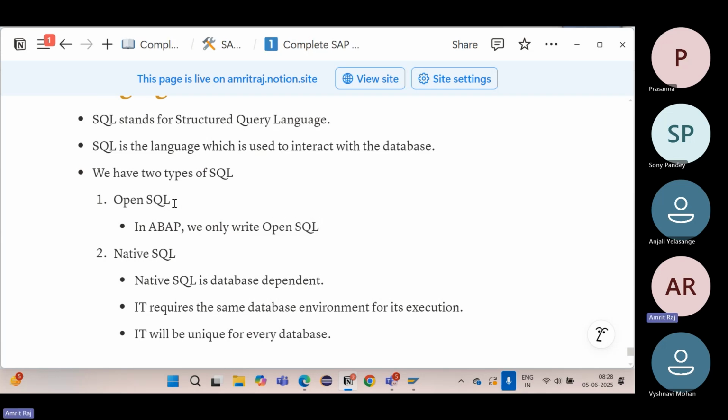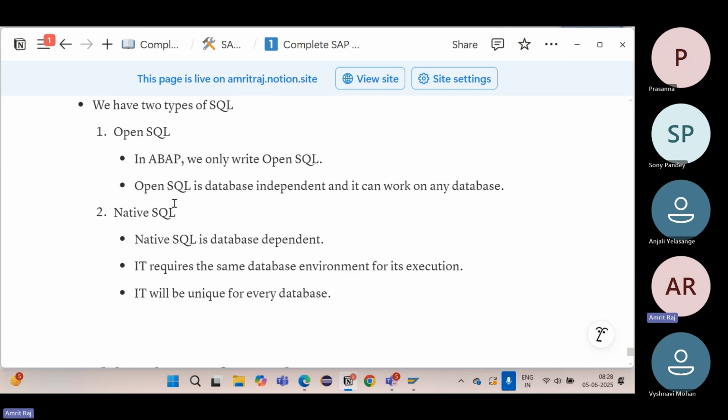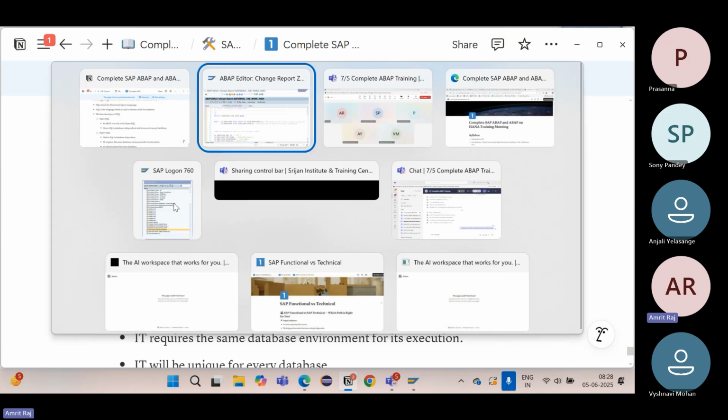We only write Open SQL. Open SQL is database independent, and it can work on every database, any database. So everyone, do you now understand how we are going to write the program?